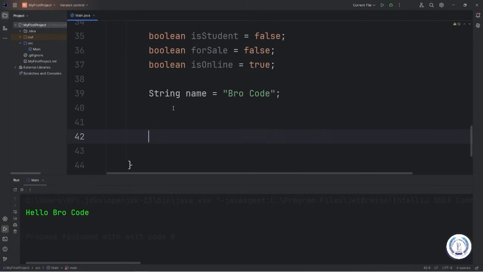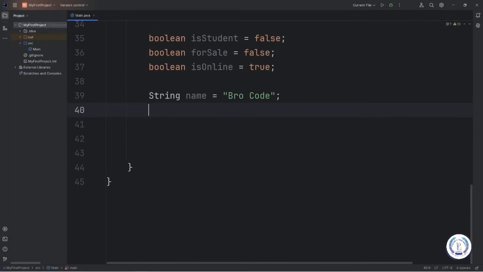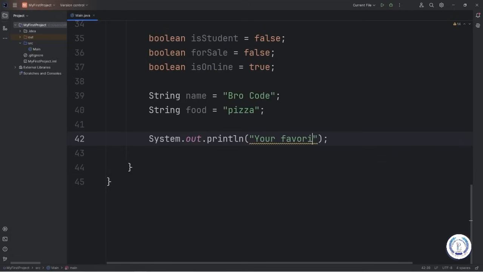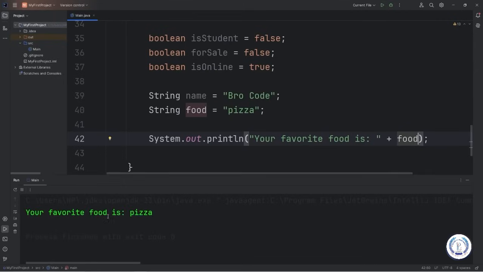What are a few other examples of strings we could write? Let's add string food equals, again within a set of double quotes, add your favorite food. Mine is pizza. Then let's type again system.out.println. Your favorite food is plus the variable food. Your favorite food is pizza.